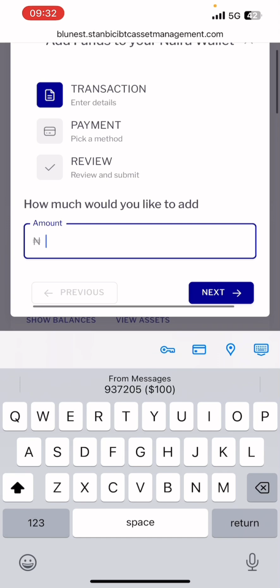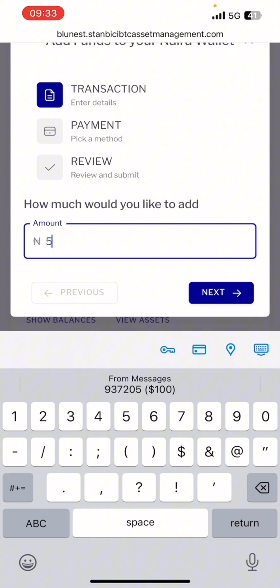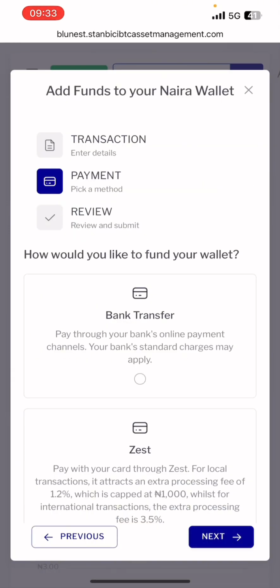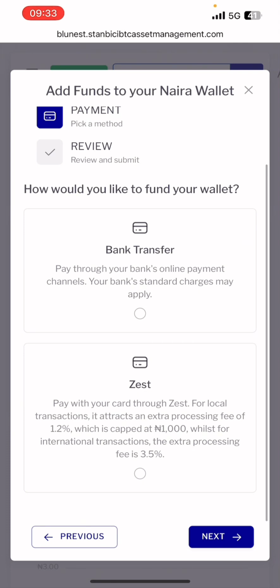So you just follow the steps, right? Get the code, put the amount that you want to use for this registration. I want to use 50,000 naira, so I'm going ahead to put 50k, and I'll be using the bank transfer. So you also go ahead and use bank transfer. Zest is not working at the moment, so you use bank transfer.